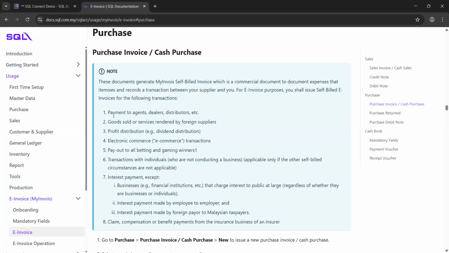The first one is payment to agent, dealer, and distributor. So if you have agents, or dealers, or distributors, then yes, you need to do self-bill for your payment.